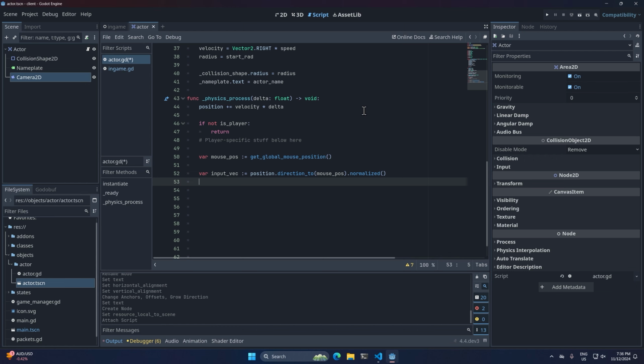So the way to do that is if the absolute value of the angle between our current velocity and our input vector, so velocity dot angle to input vector, is greater than 2 pi over 15. So this is us breaking the circle into 15 evenly spaced segments. Then we can say velocity equals input vector times speed.